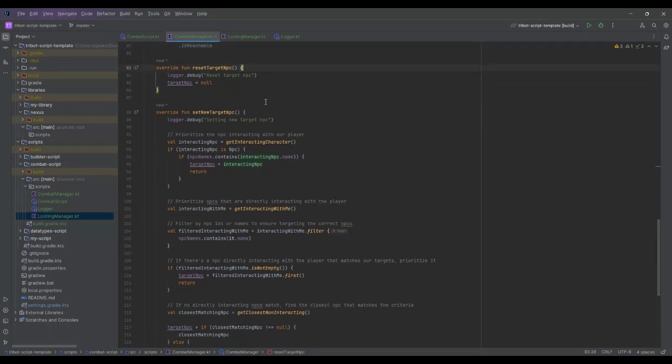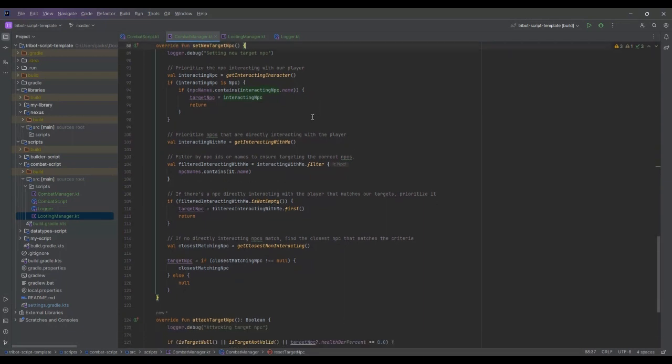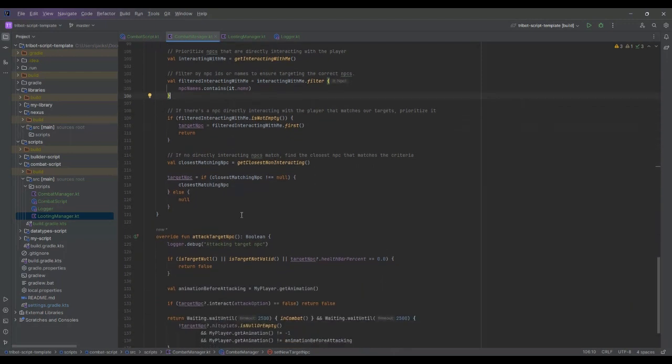Here we reset the target NPC when it's killed, or when we move, or when we need to do something else. Here we set our new target NPC by prioritizing any NPC that is currently interacting with our player. If there isn't, then we check to see if there's any NPC interacting with our player that we're not interacting with. If not, we filter and target NPCs that match our targets. And if not, then we get the closest non-interacting NPC.